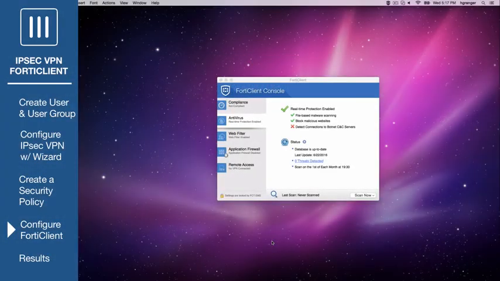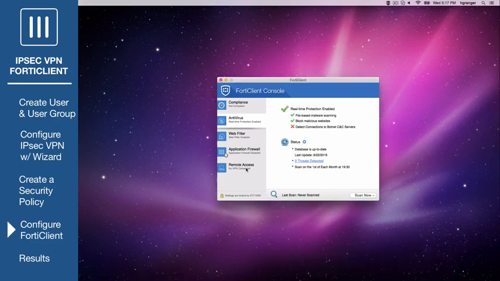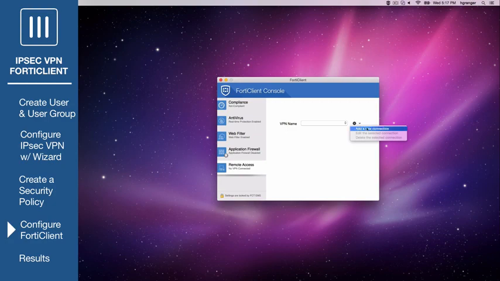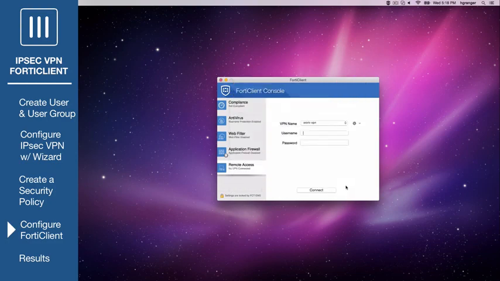From a computer outside of the internal network, open Fortigate. If you haven't downloaded Fortigate yet, go to the link below. Go to Remote Access and add a new connection. Set the type to IPsec VPN and remote gateway to the Fortigate IP address. Set authentication method to pre-shared key and enter the key below. Click Add. On Fortigate, select the VPN, enter the username and password, and select Connect.